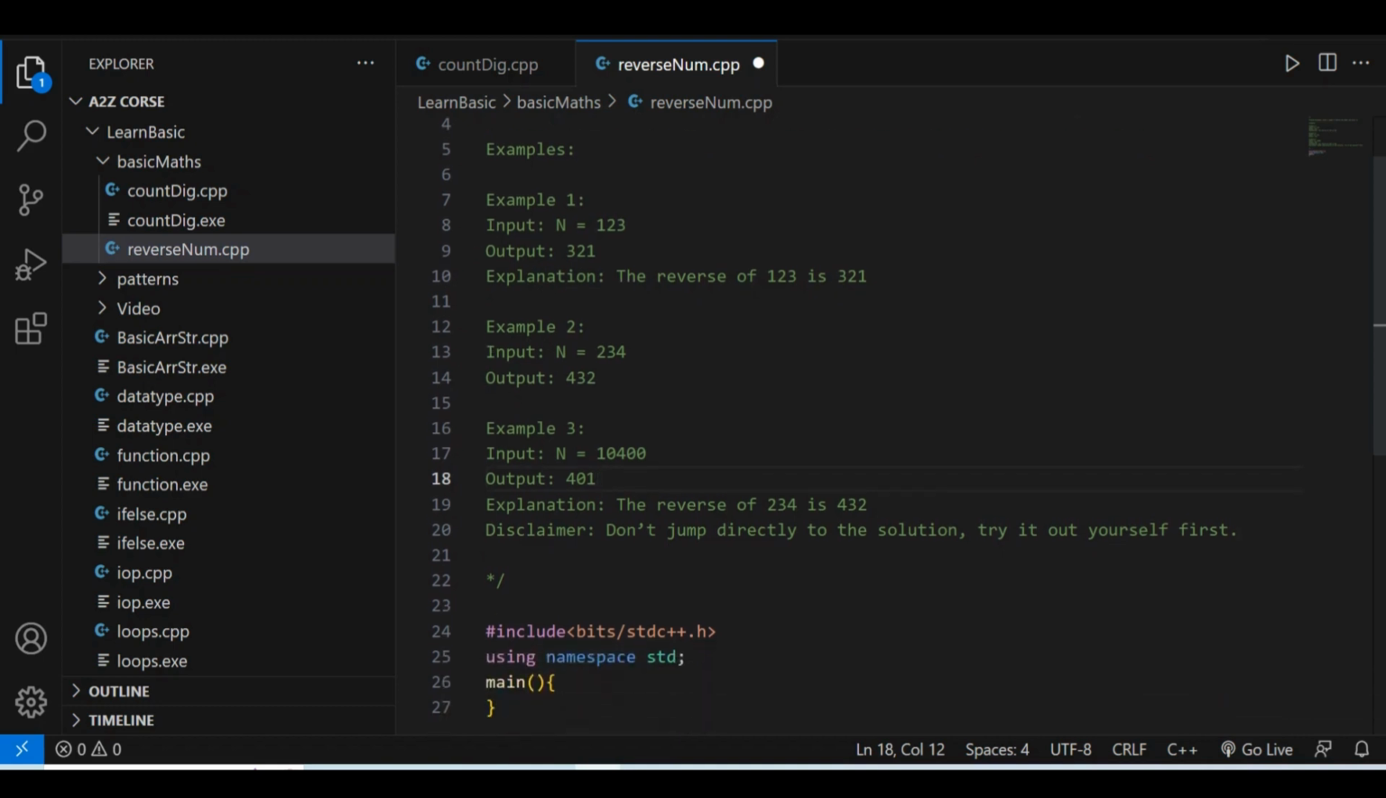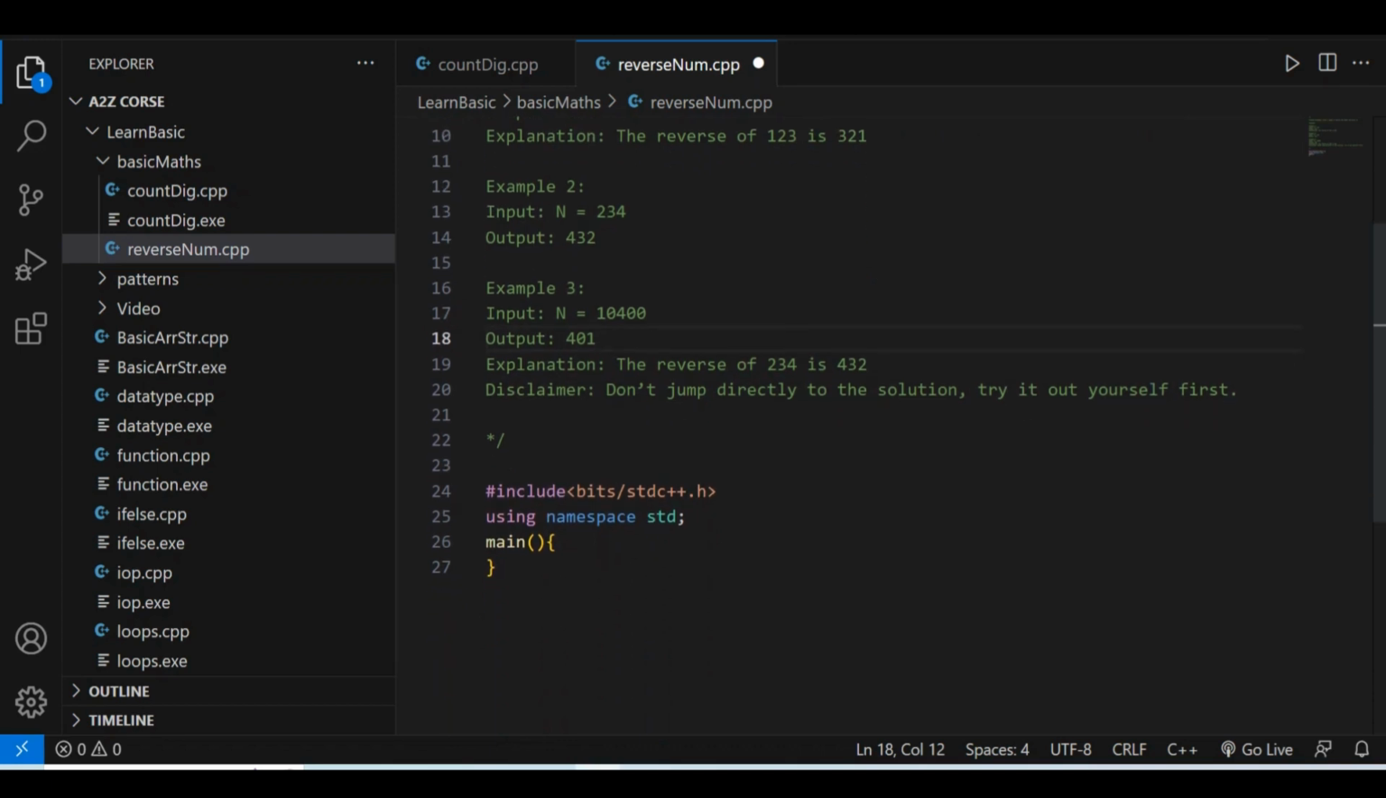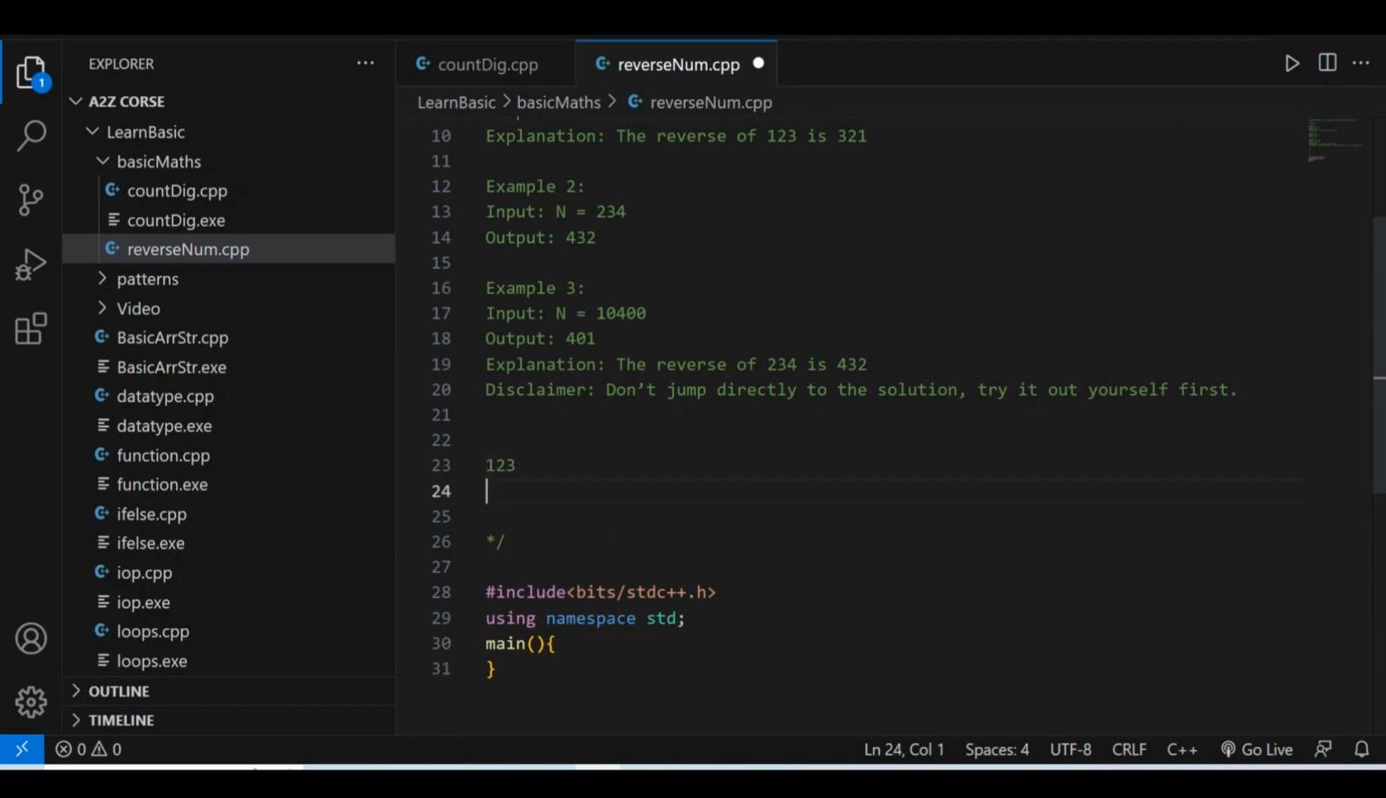So in reverse number, as you see, 1 2 3, and we have to reverse it as 3 2 1. So we basically just reverse the whole number. First of all, let us take 1 2 3 as our number, and we already know if we divide 1 2 3, what do we get? We get 12. If we divide 12, what do we get? We get 1. And if we divide 1, we get 0.